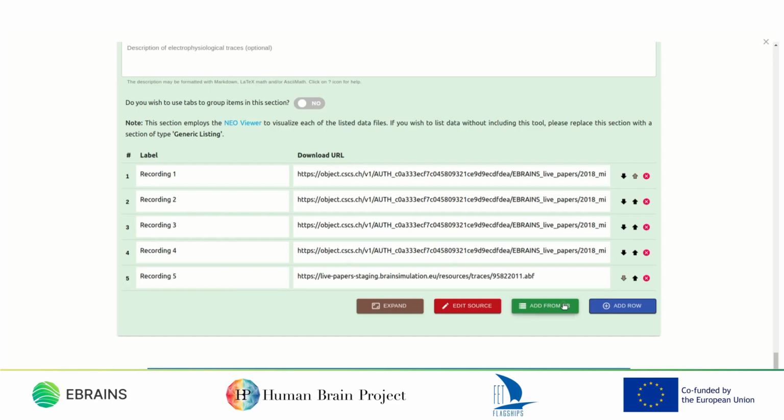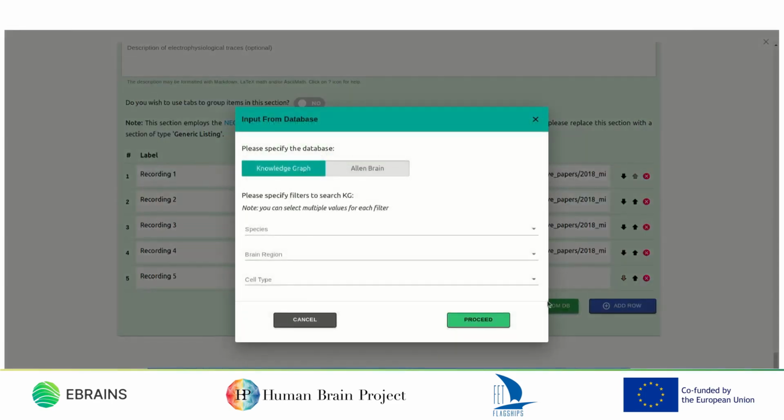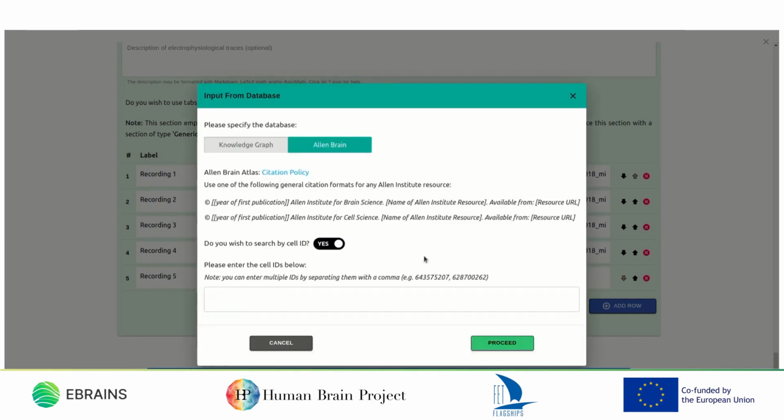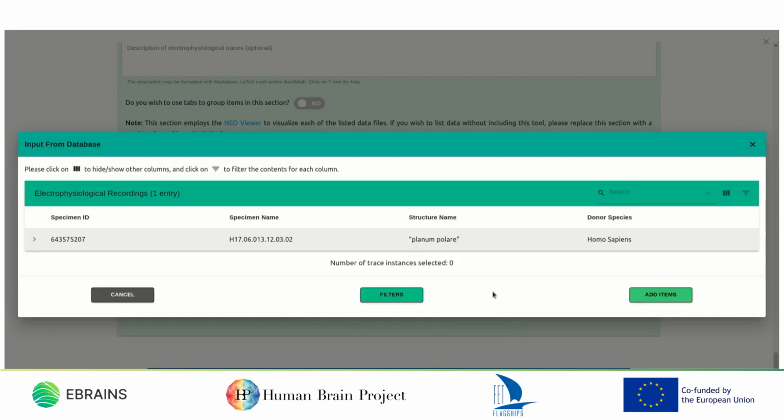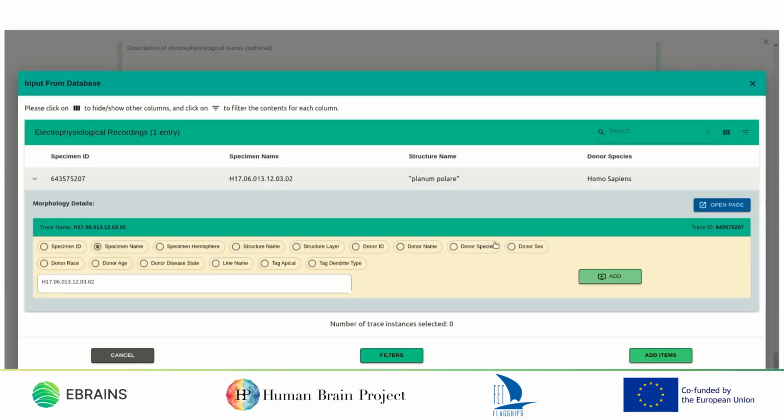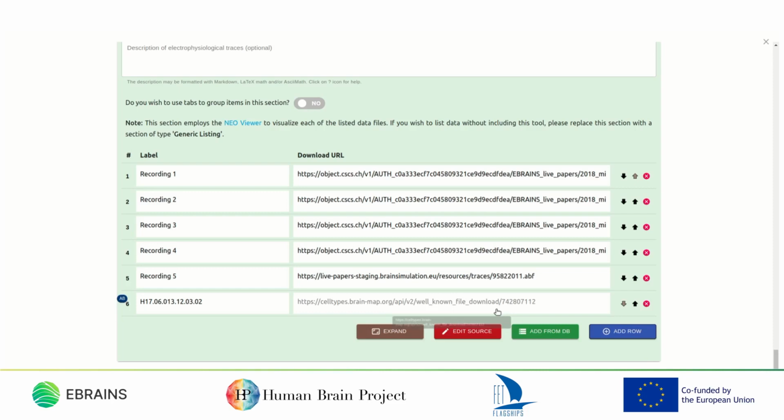This section also provides an option to import resources from external repositories. In this case, we have access to the EBRAINS knowledge graph and the Allen Brain Atlas. For this demo, let's search for an entry from the Allen Brain Atlas using its ID. The tool retrieves the metadata of the corresponding entry, and we then have the option of adding it to the live paper. Once added, we see that it is appended to our existing list, and there's a small text bubble indicating that it has been imported from the Allen Brain Atlas.